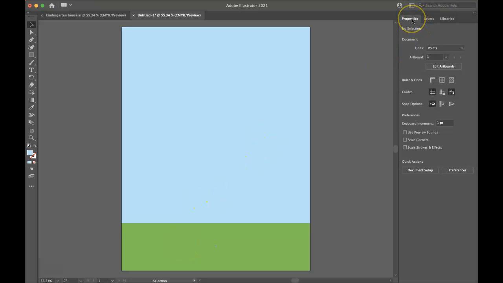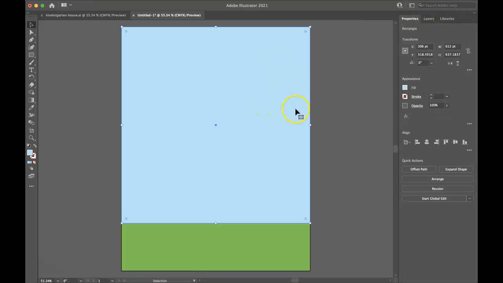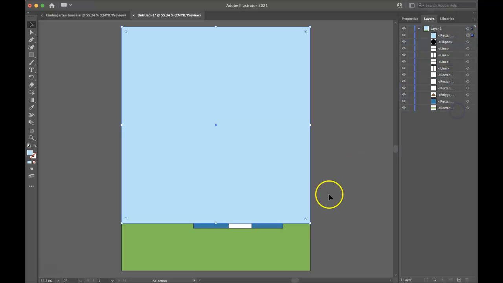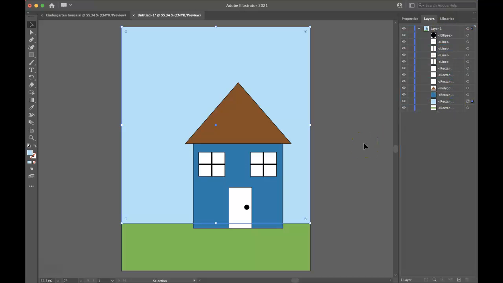So up here, we have 3 tabs, properties. So when I have a shape selected, the properties show up. And then I have layers. So this is all on layer 1. And you can see this is each one of the shapes. And I am just going to drag the grass to the bottom so it's behind. So this is just like Photoshop with layers. And then drag the sky back there. So now it's not covering our house.